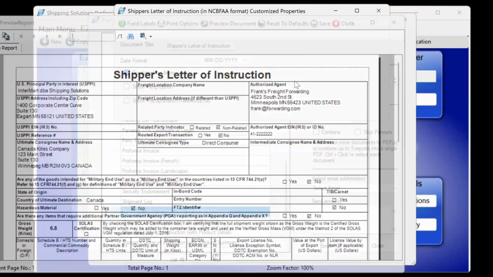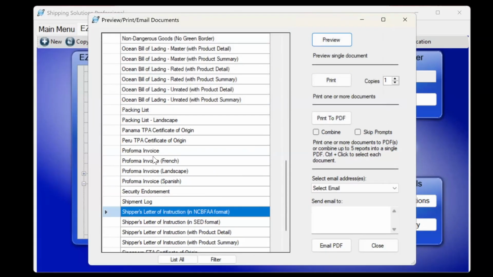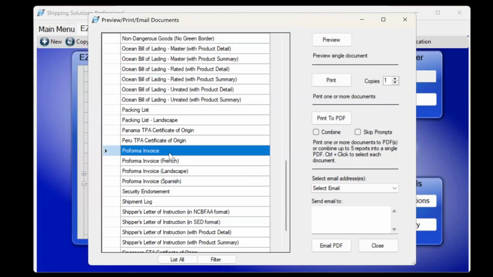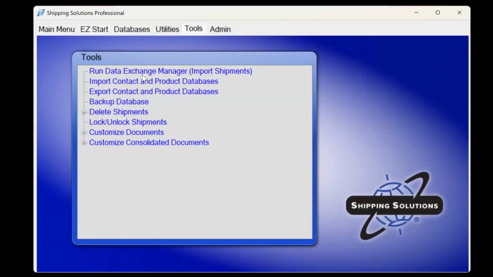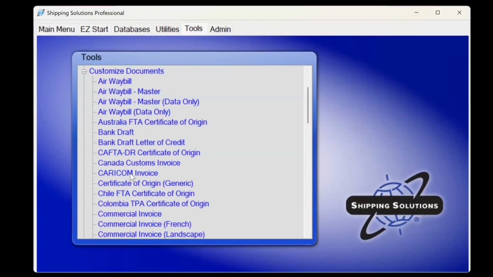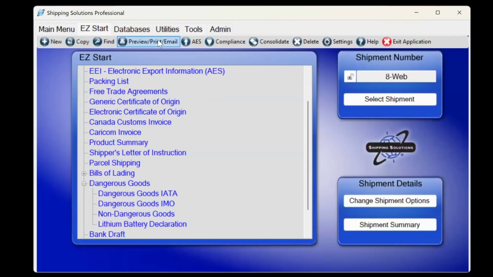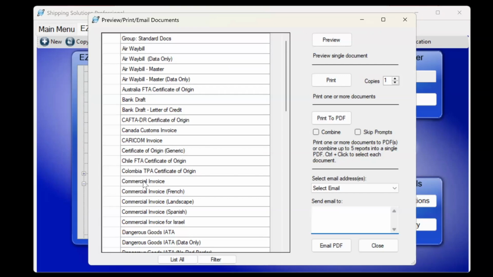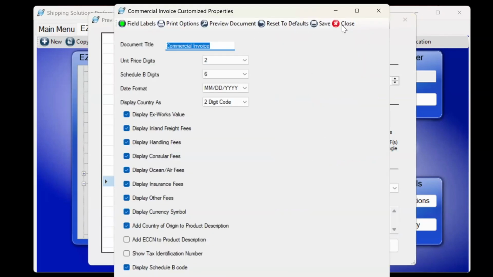Okay, and that shortcut is kind of nice, I think, because before, if you wanted to make a change, you had to go over to the Tools tab, Customize Documents tree, and find your document and then make the changes. So right now, when you're right on the preview print email screen, you can just right click on your document and get right to the customized screen.